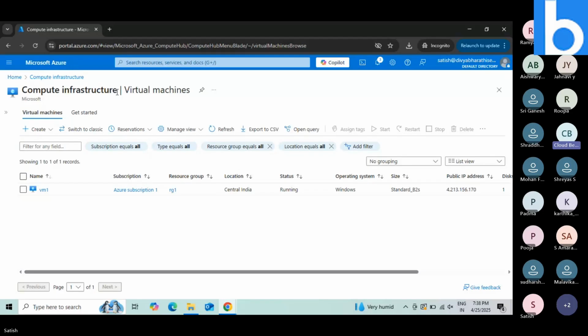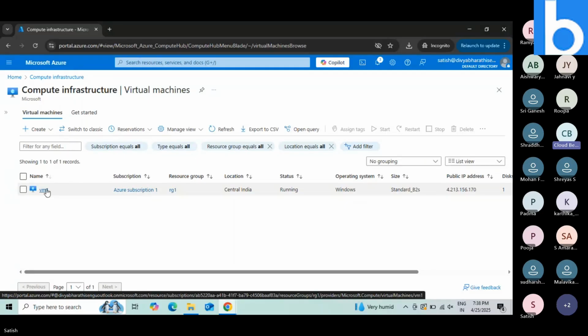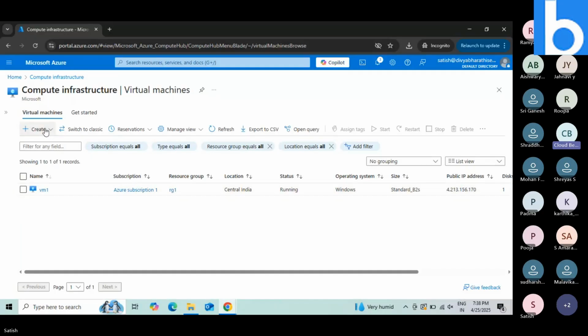Now VM1's backup is running. Ideally it will take 5-10 minutes. Let it run in the background. I will move on to the next topic. Right now, is everyone clear about the backup? One round of yes or no. Yes, sir. Yes, yes. Yes, sir.